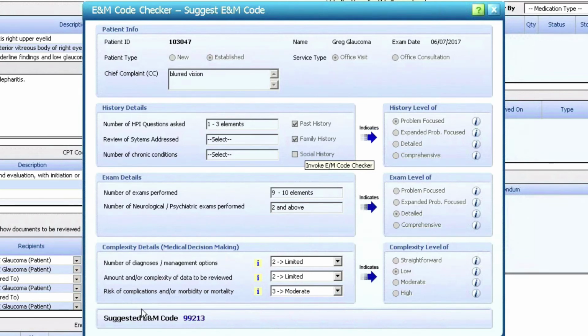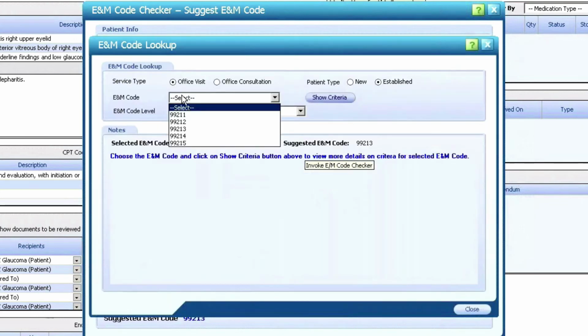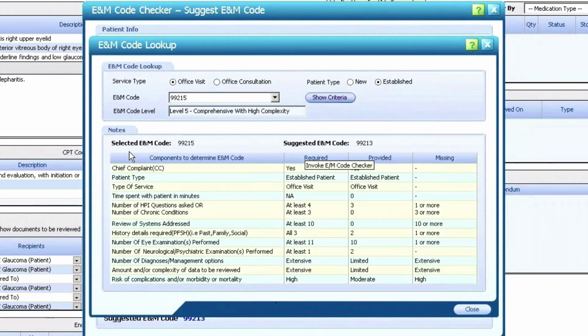Or if we want to see what it would take to upcode to a specific code, we could do E&M code lookup, find the code we want to upcode to and show the criteria. It shows us from the data that we have in the exam what's required, what we provided, and what we want to focus on is what is missing in this missing column.